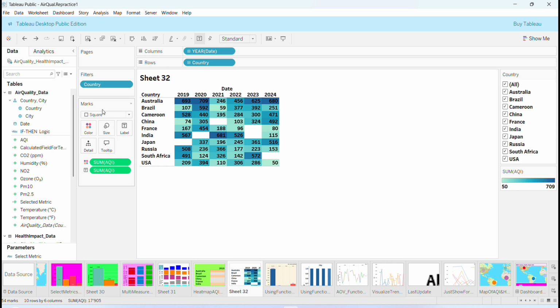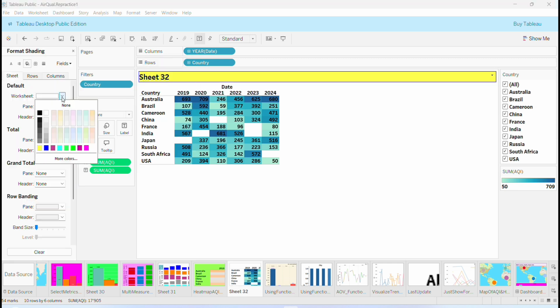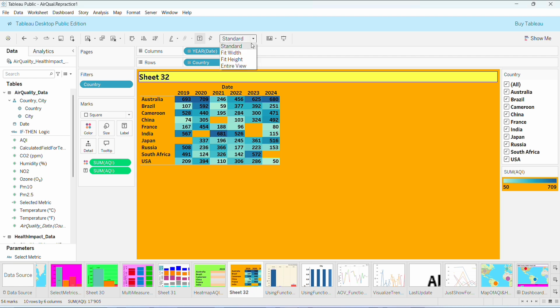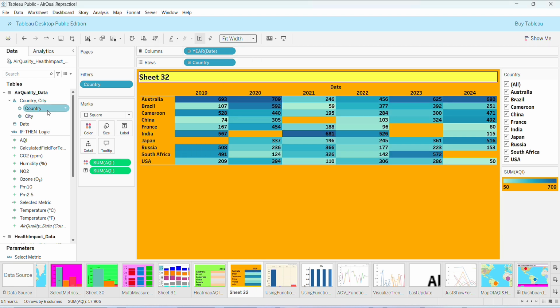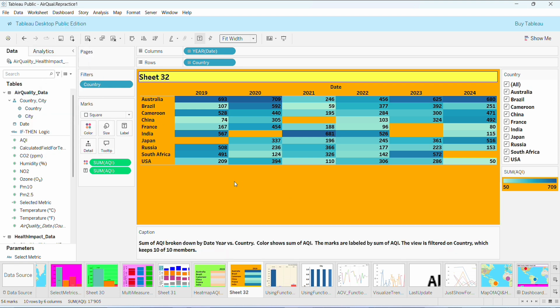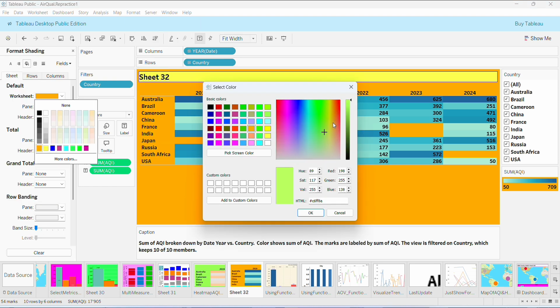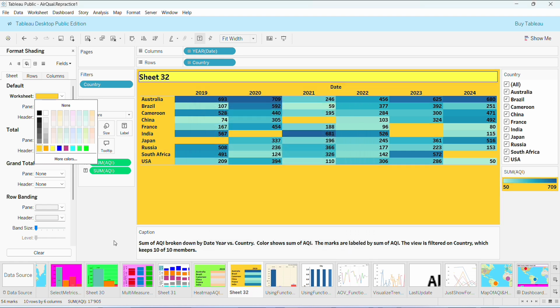Okay, so here we can just go ahead and format. All right, so here I'm going to fit width. How about we do that? And here we are going to add the show caption, to have something more. And truth be told, I don't like this color, so I'm going to format it again. Let's make it lighter. So how about this one?